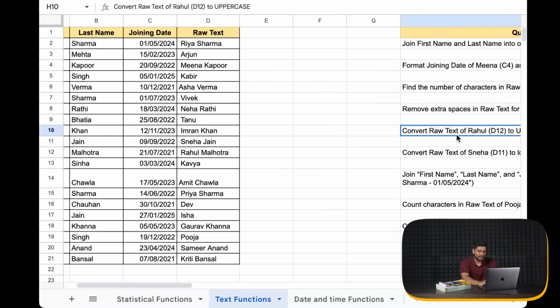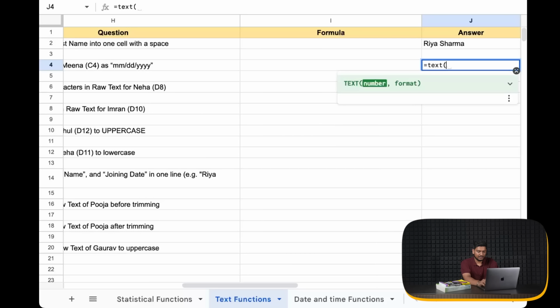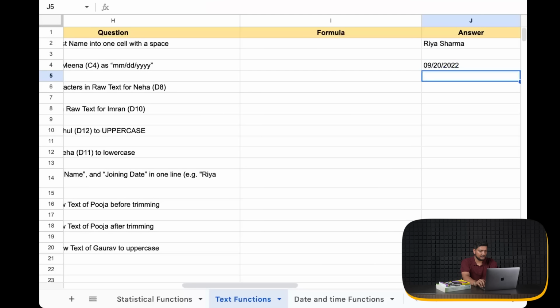And yeah, I'll just quickly write what was supposed to be the answer: text, and then we want C4 in your month, day, and year. All right, so this was the answer.